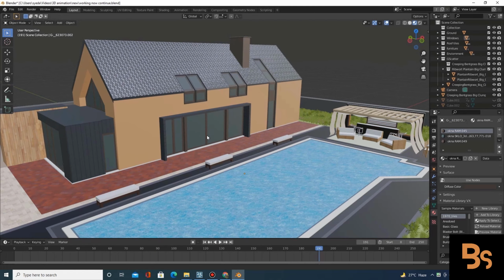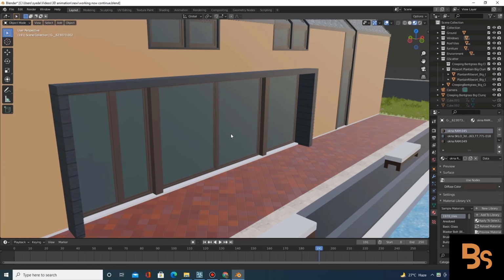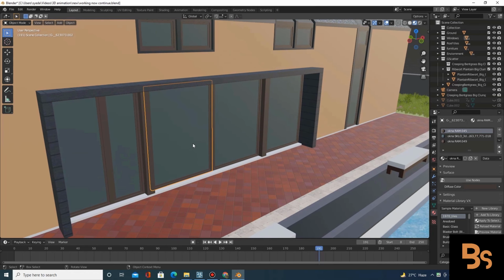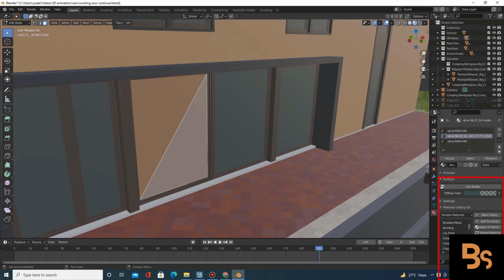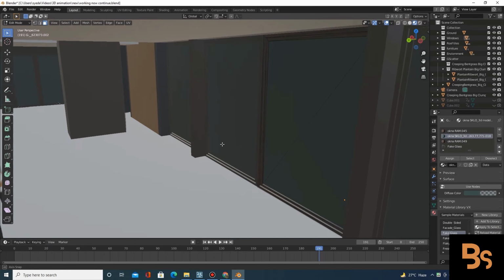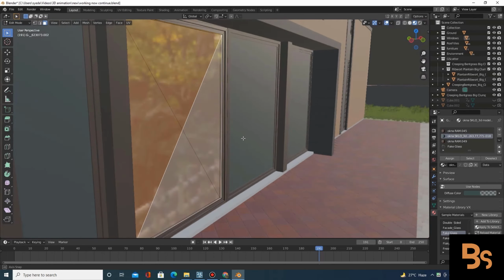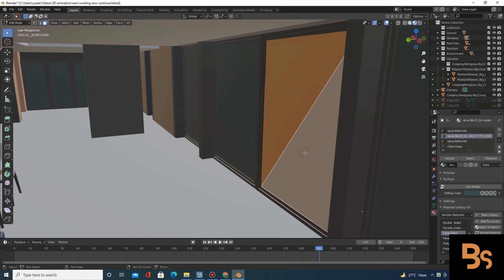Okay, now let's add material to these glasses. So let's select this window and then press Tab, and make sure you selected this face, select these faces, and then click here in the material library, search for the fake glass and apply to the selection. Okay, so this window is double-sided, so select these also and apply to the selection.